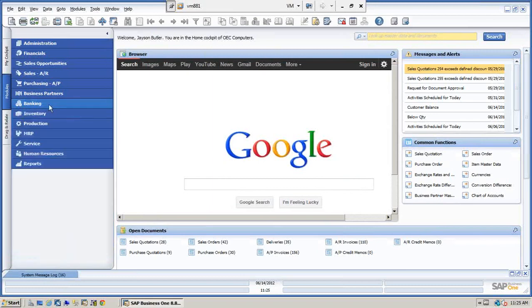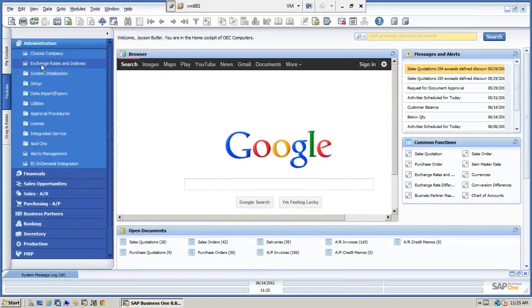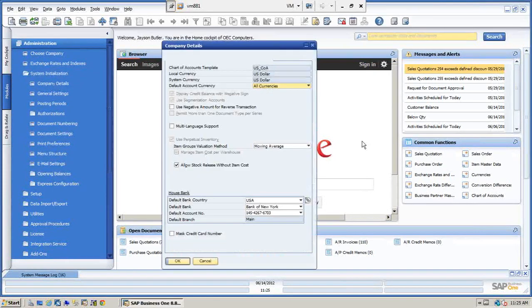So again, to recap, what we discussed was in SAP, when we set up our system, we determine, again, you notice that once this is set up and once transactions are in the system, we cannot change this. So in this case, OEC Computers is a U.S. corporation. We have our system currency set for U.S. dollars. We have our local currency set for U.S. dollars. Again, if we set up the database or the location in Canada, my system currency would still be U.S. dollars because I'm a U.S. corporation. My local currency would be the Canadian dollars.